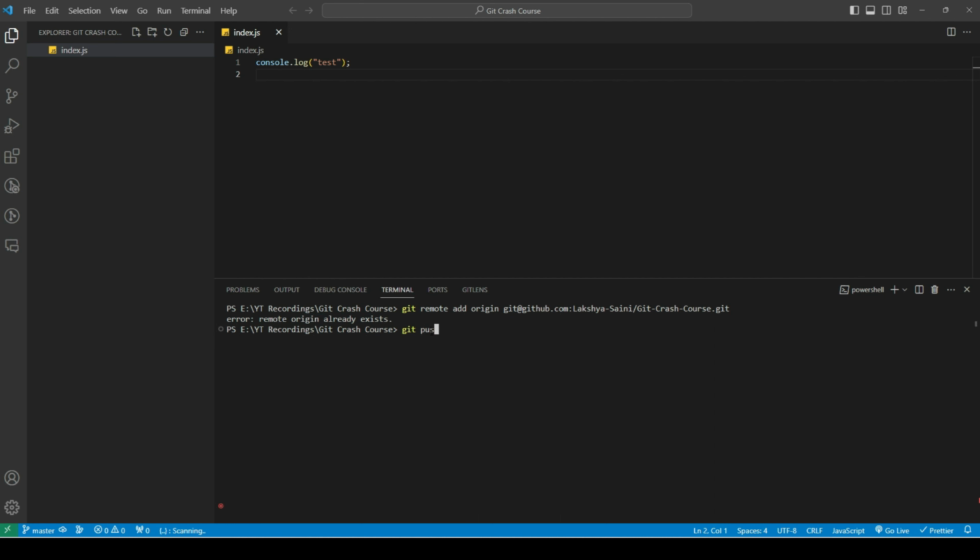I can just type git push origin, and my branch name, which is master. And with this, all of our changes from local will be pushed to our remote repository.